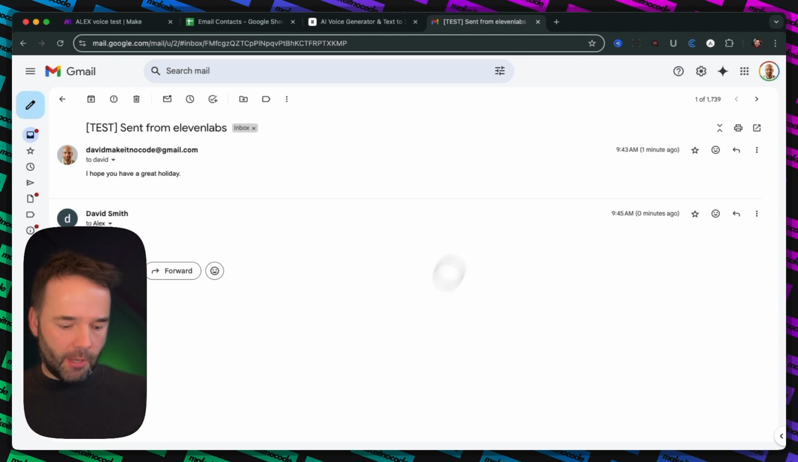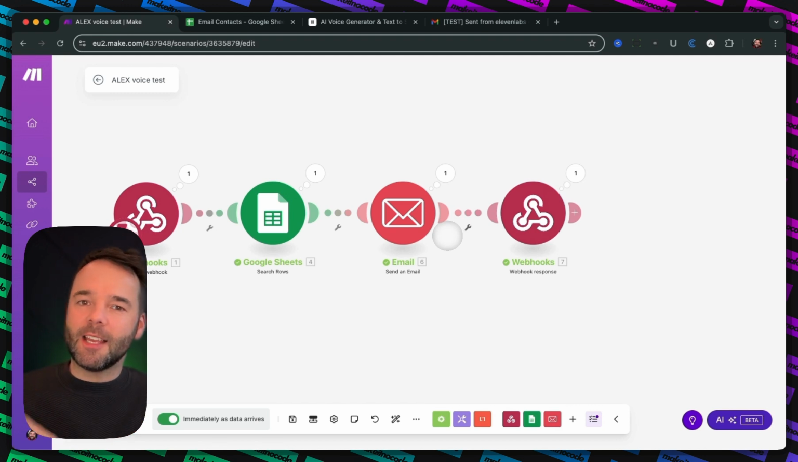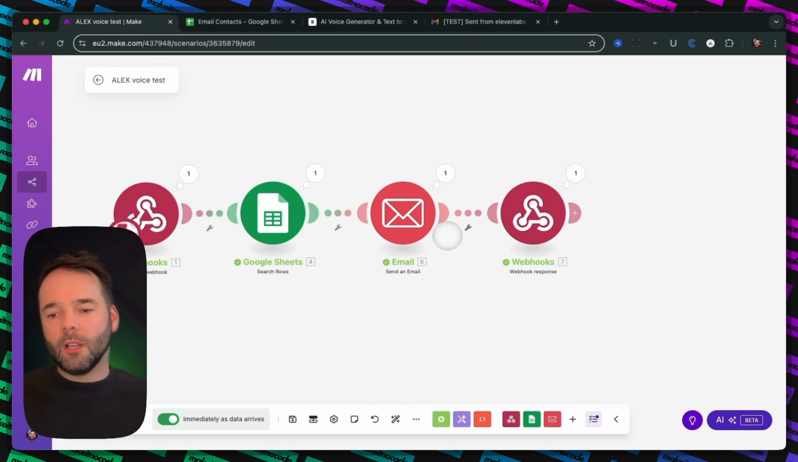Let's build it. Okay, in order to do this, we are using make.com. And this is what our automation looks like. It grabs a webhook, it talks to a Google Sheet, it sends an email, and then it sends everything back to that webhook. Now, let's just build this step by step together.